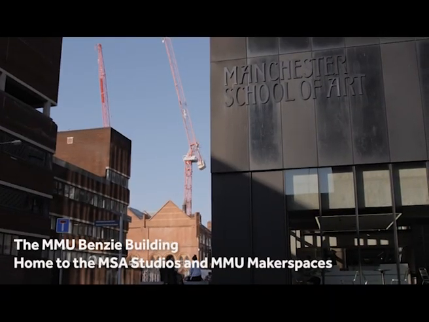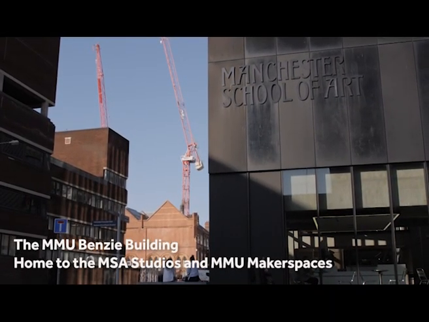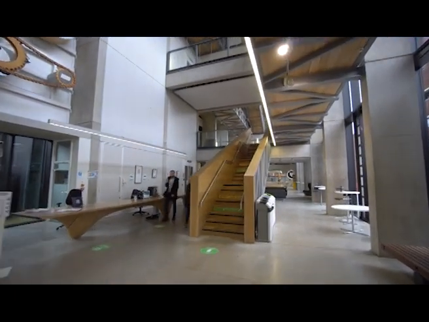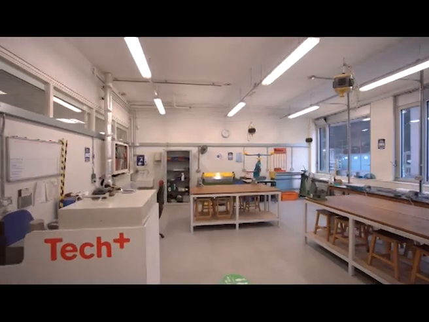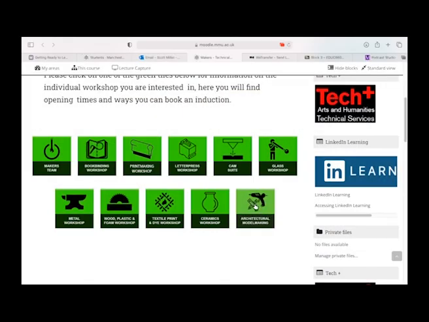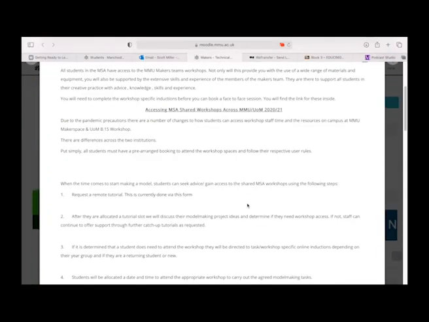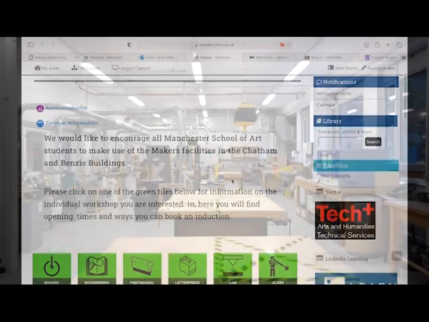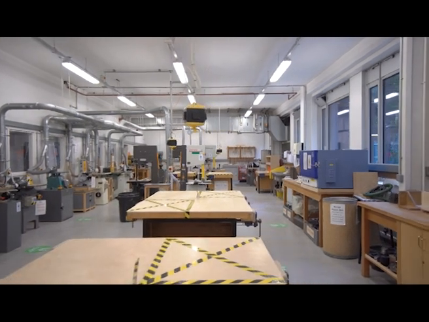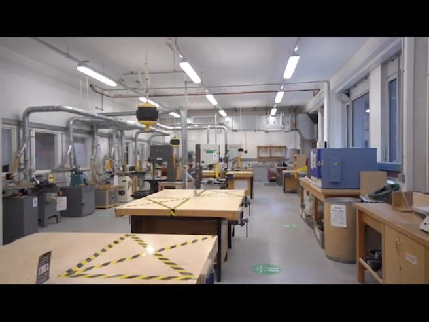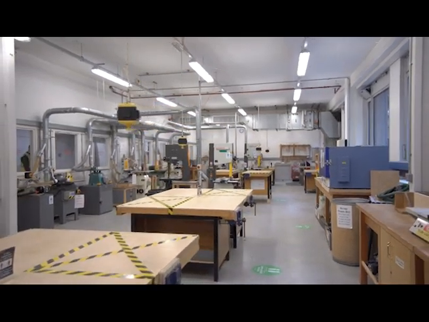At MMU, these different workshops are located on the ground floor of the Benzie building. In order to attend any of these, you will be required to complete online inductions via the Moodle Makers page, followed by an in-person proficiency test in each of the different areas. For general inquiries about any of the MMU workshops, students are free to drop in at any time during the workshop opening hours.